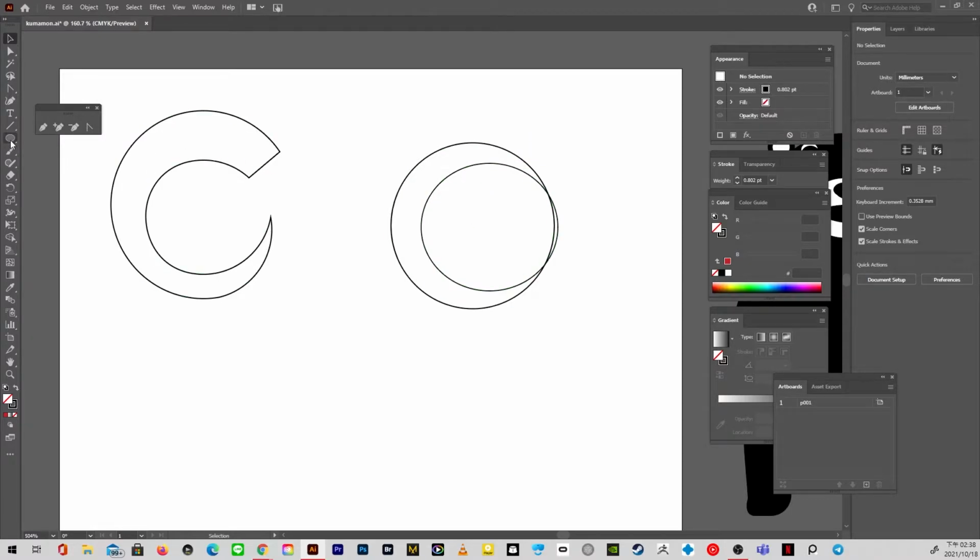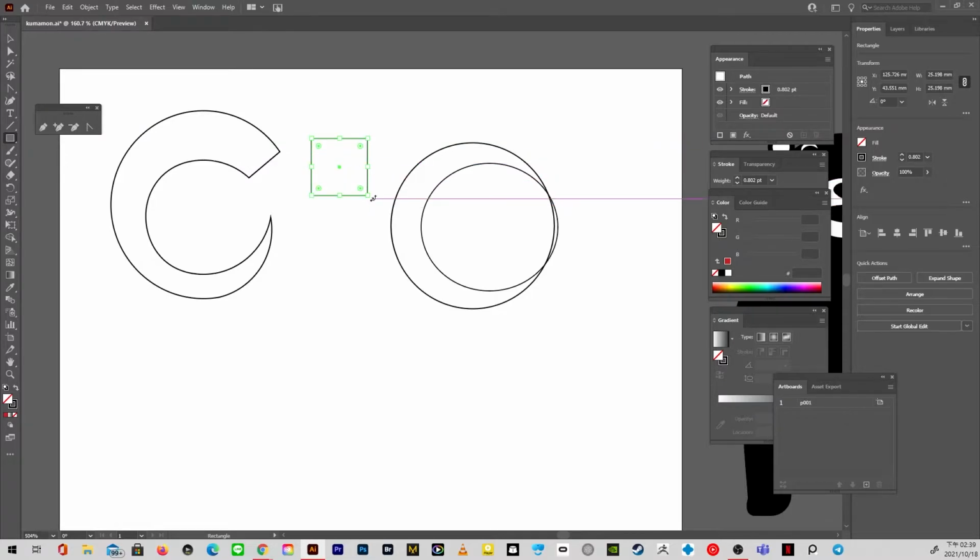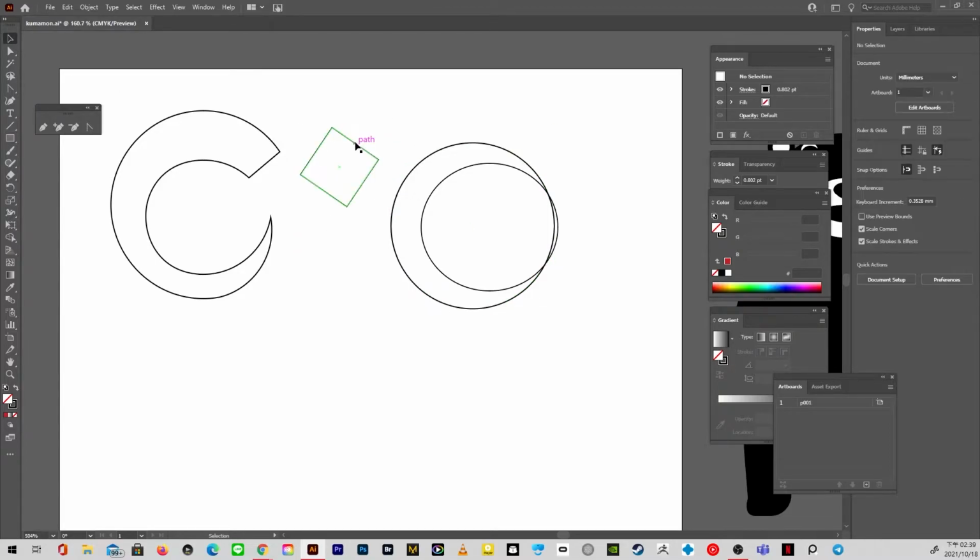Maybe I'll use a rectangle tool such as this. It won't be exactly the same. I want to save time. Okay, you see there are three shapes over here.